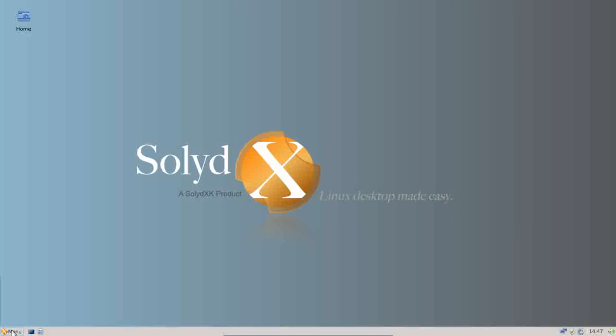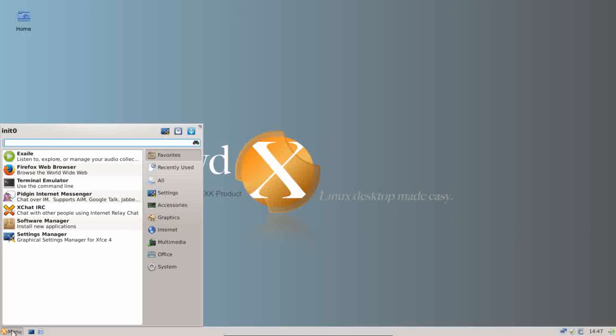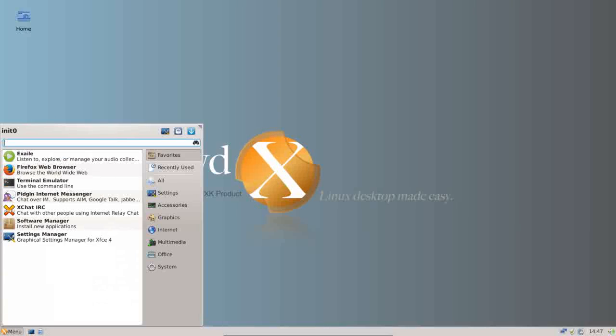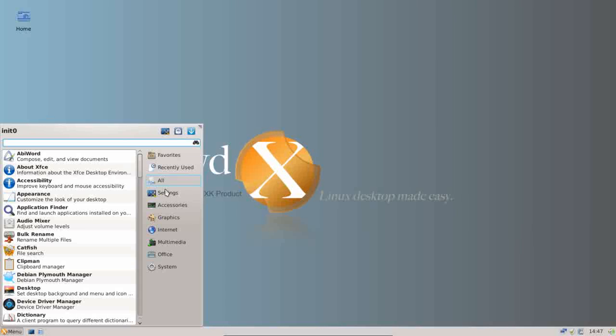The menu for SolydXK is the Whisker menu, which is a modern, searchable, configurable menu for the XFCE desktop. You can search for applications. There is an area for your favorites. Control panel, lock screen, and session manager are also available right from this one menu. From the favorites, you can see your recently used applications, and your applications are categorized.